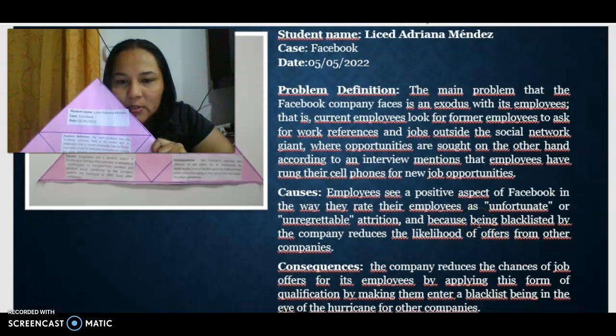Causes. Employees see a positive image of Facebook in the rate of employees and fairness, with great regret, attrition, and because they present by the company reasons the livelihood of persons from the company's consequence.